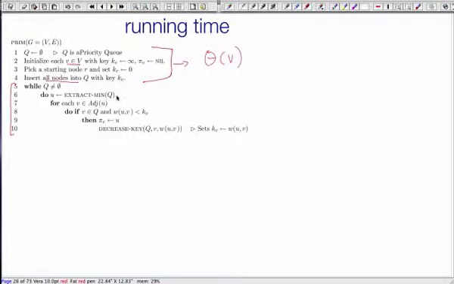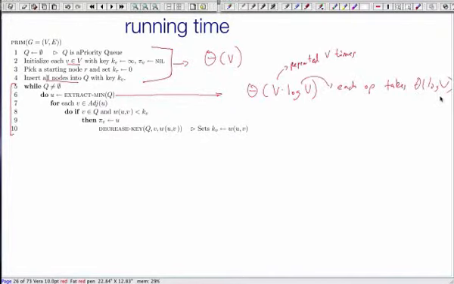Now the first question: how many times will this extract-min operation be called? V times. And each operation takes how much time? Log V. So this line is going to contribute V times log V time, because it's repeated V times. Okay, so line 6, check mark. We've analyzed that part. What about the rest of this?